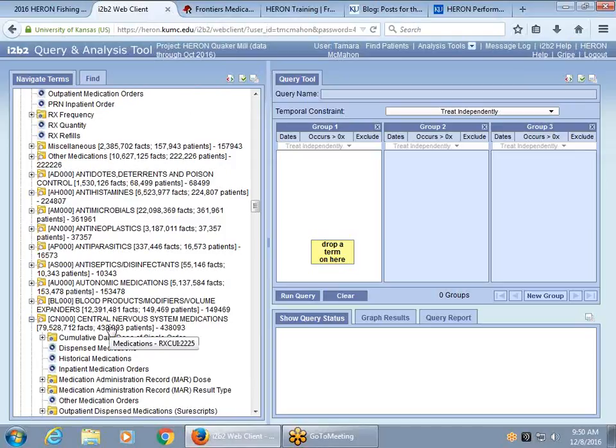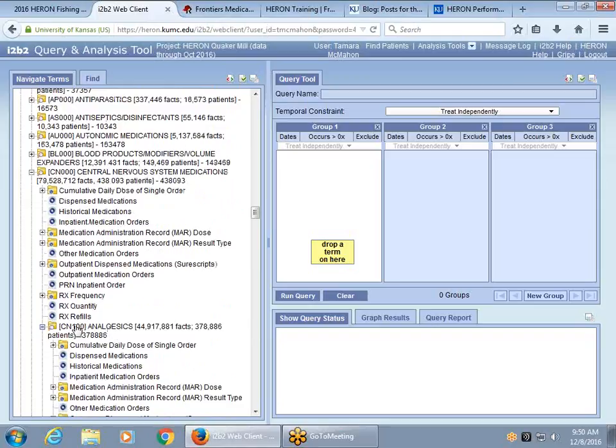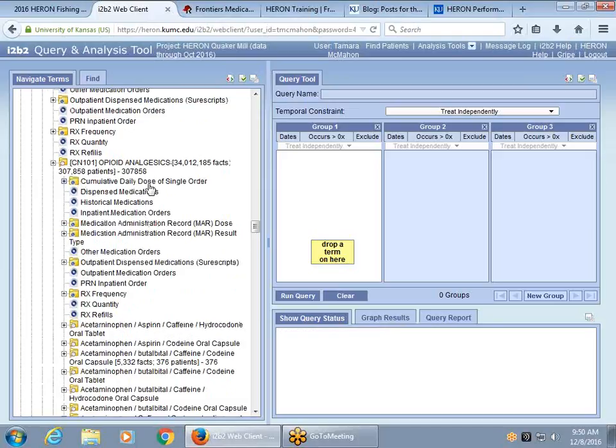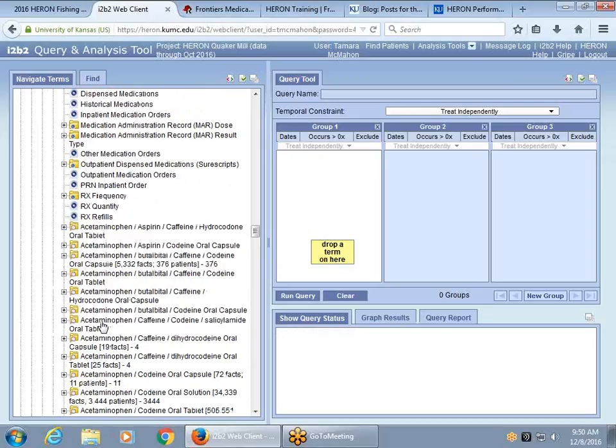There's a class of central nervous system medications, and then a subclass of analgesics, and then you chose opioid analgesics. And this is where you see we have a whole bunch of different modifiers or properties of the drug order that you could look at. Some of the drugs in here, the pharmacy formulary has done a very good job of tying to the national standard, but other things like investigational drugs may not match very well.